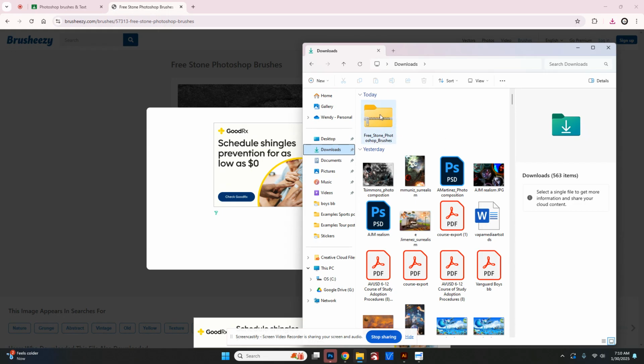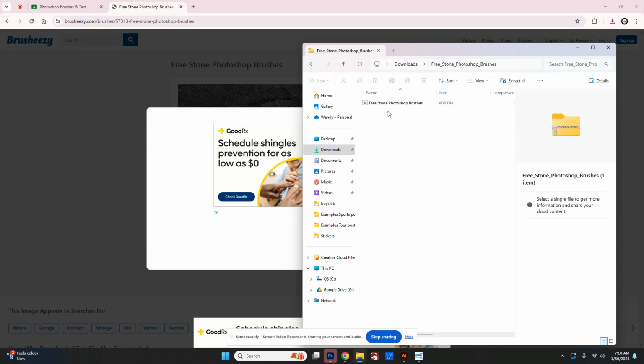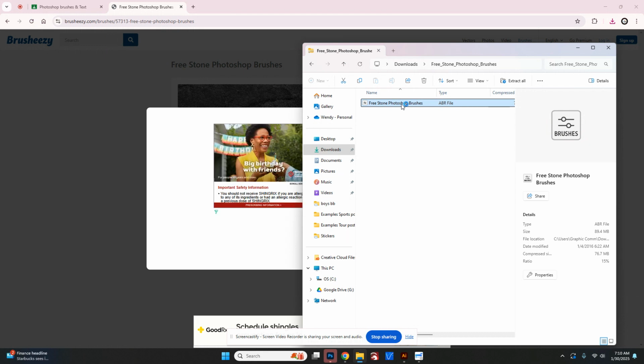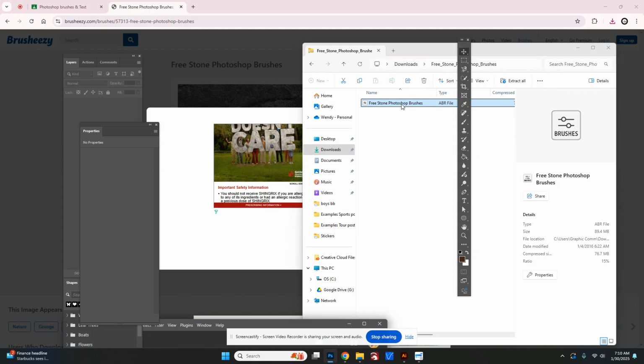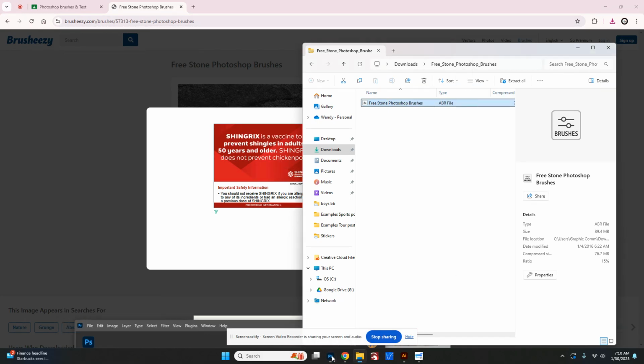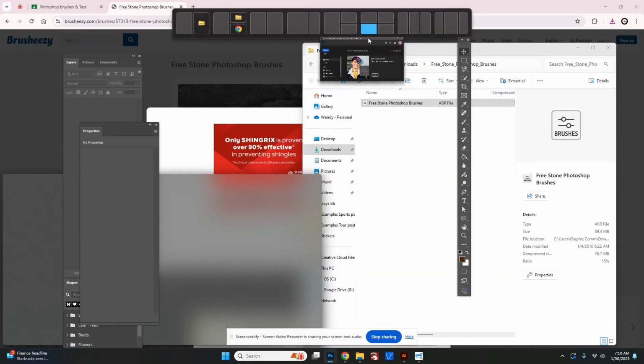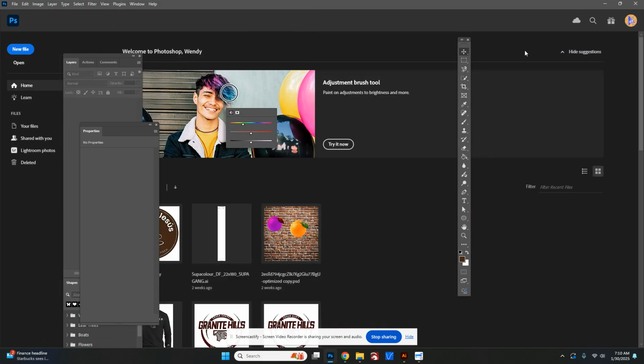Same concept. What you're going to do is double click, and it's going to launch or open up that zipped file. You're looking for the file that says ABR. So it'll say freestone or free whatever Photoshop brush.abr. You're going to double click on that, and it's going to load the brush into Photoshop. You're not going to see anything happen except it will probably launch or open up Photoshop. It's just like when you install fonts on your computer, you don't see anything happen, but it did install it. So I'm going to go ahead and open up Photoshop now.